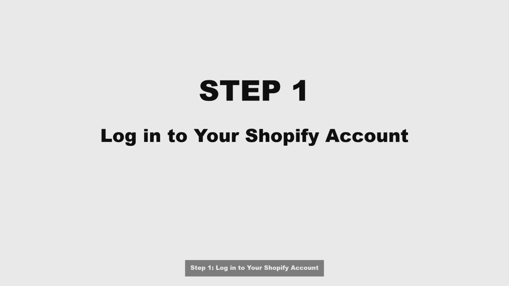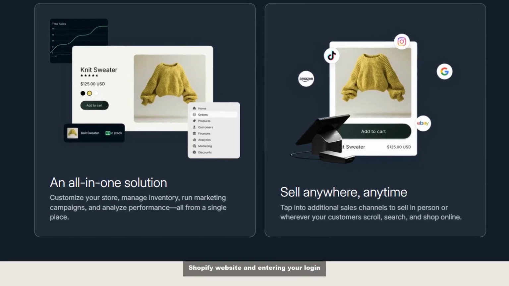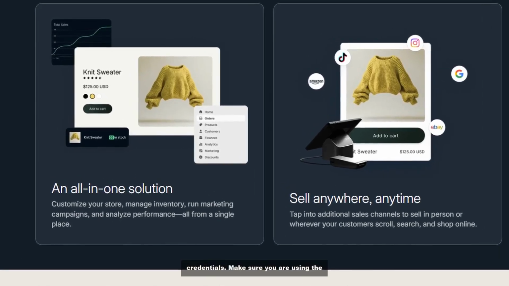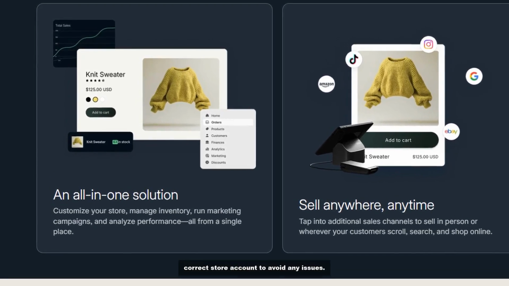Step 1. Log into your Shopify account. Access your Shopify account by visiting the Shopify website and entering your login credentials. Make sure you are using the correct store account to avoid any issues.